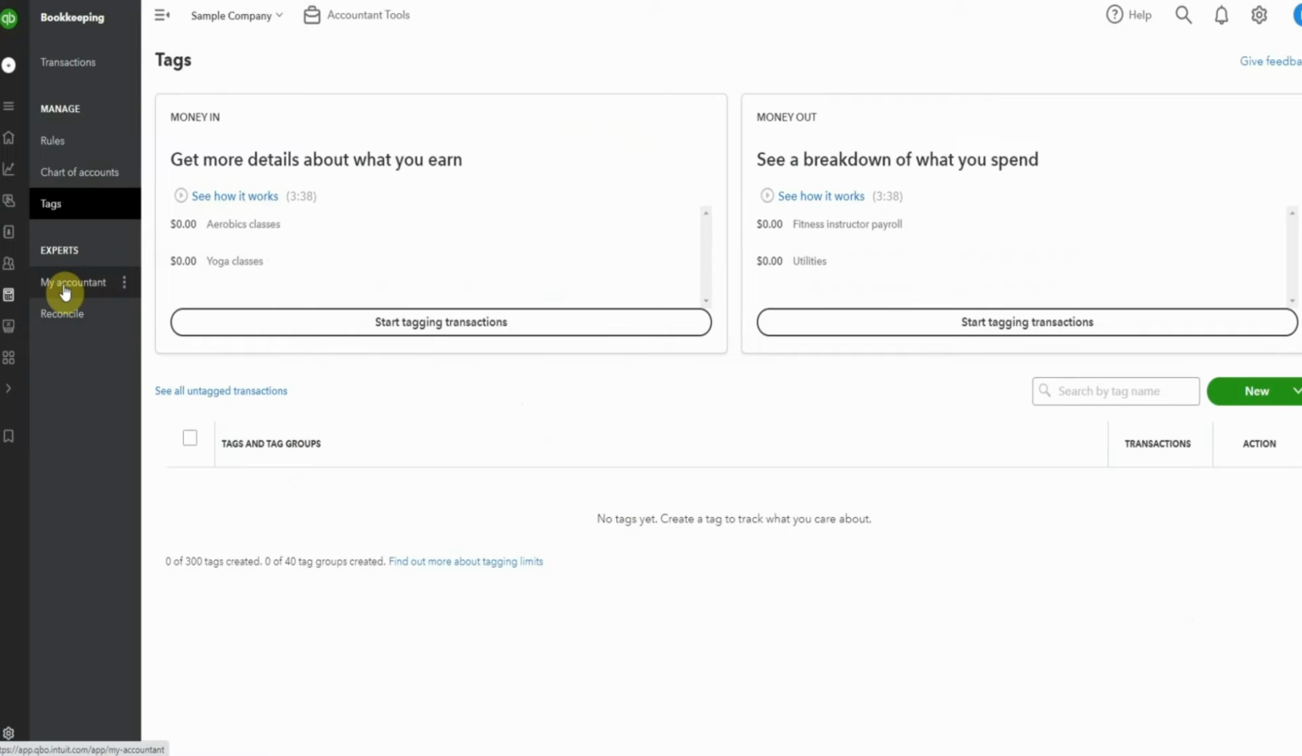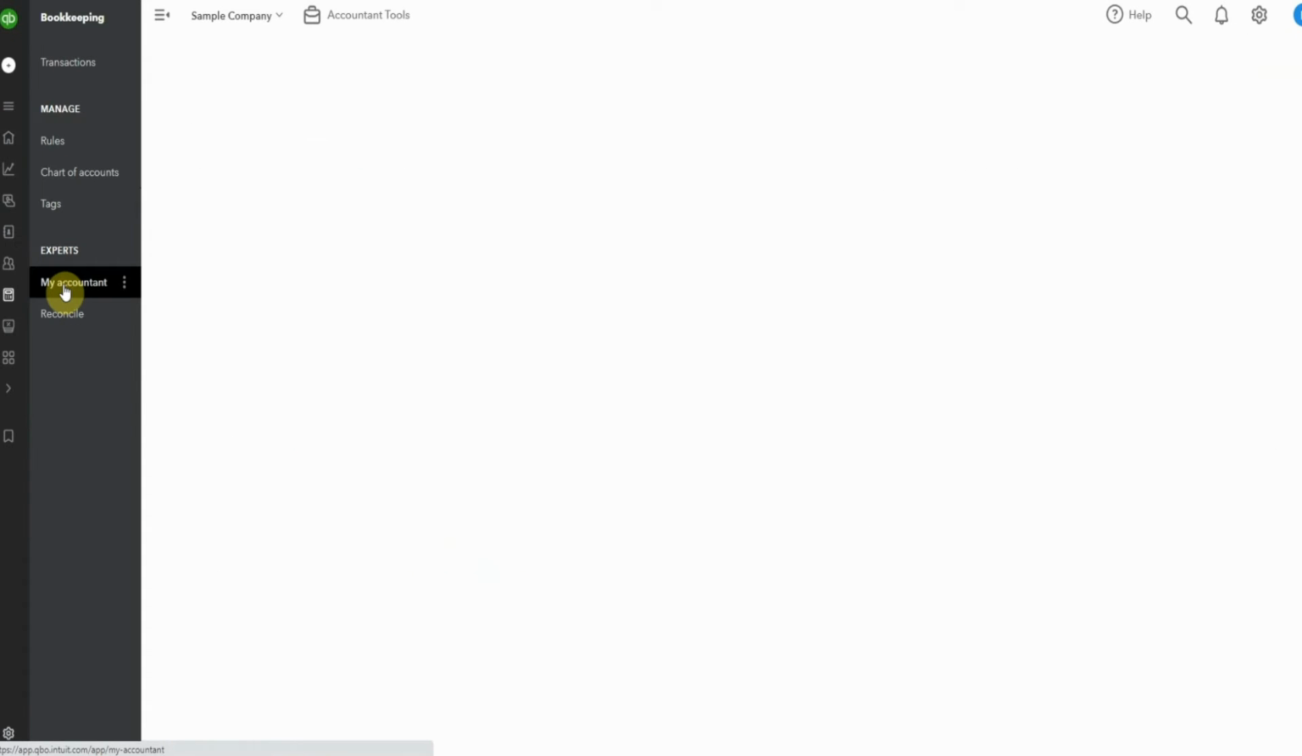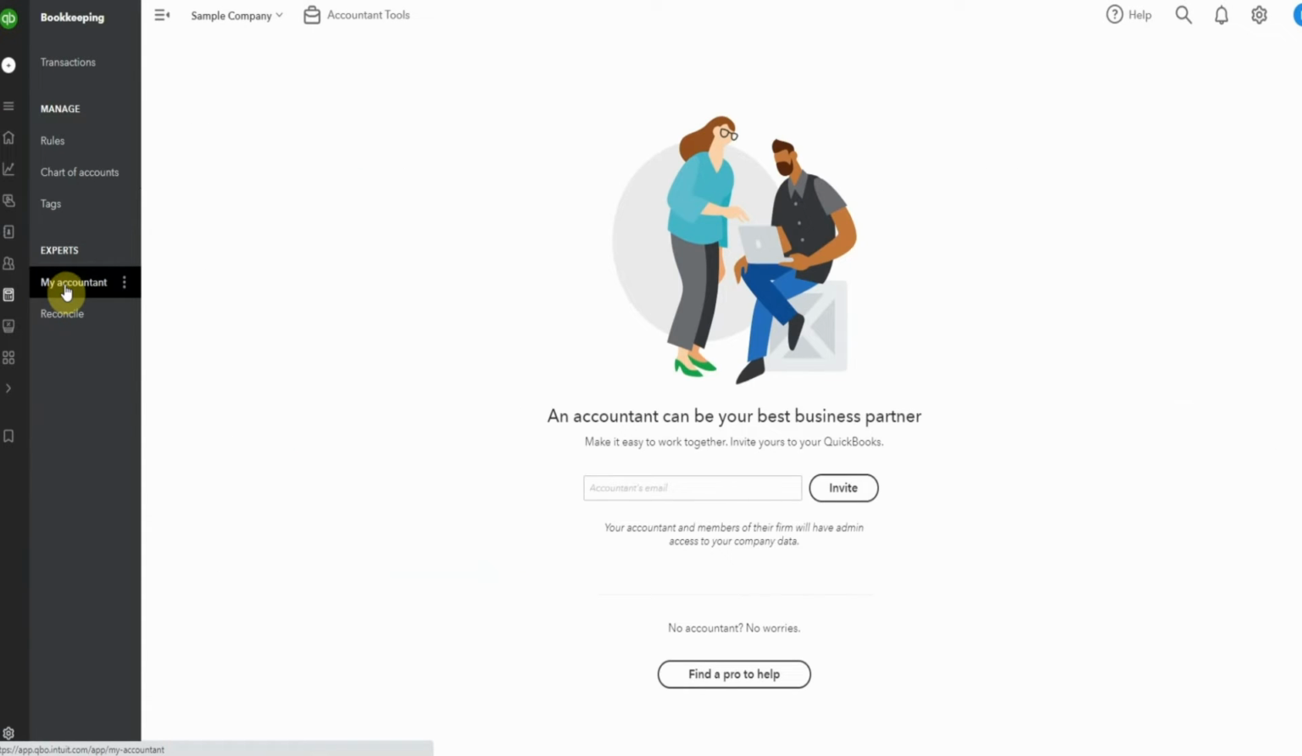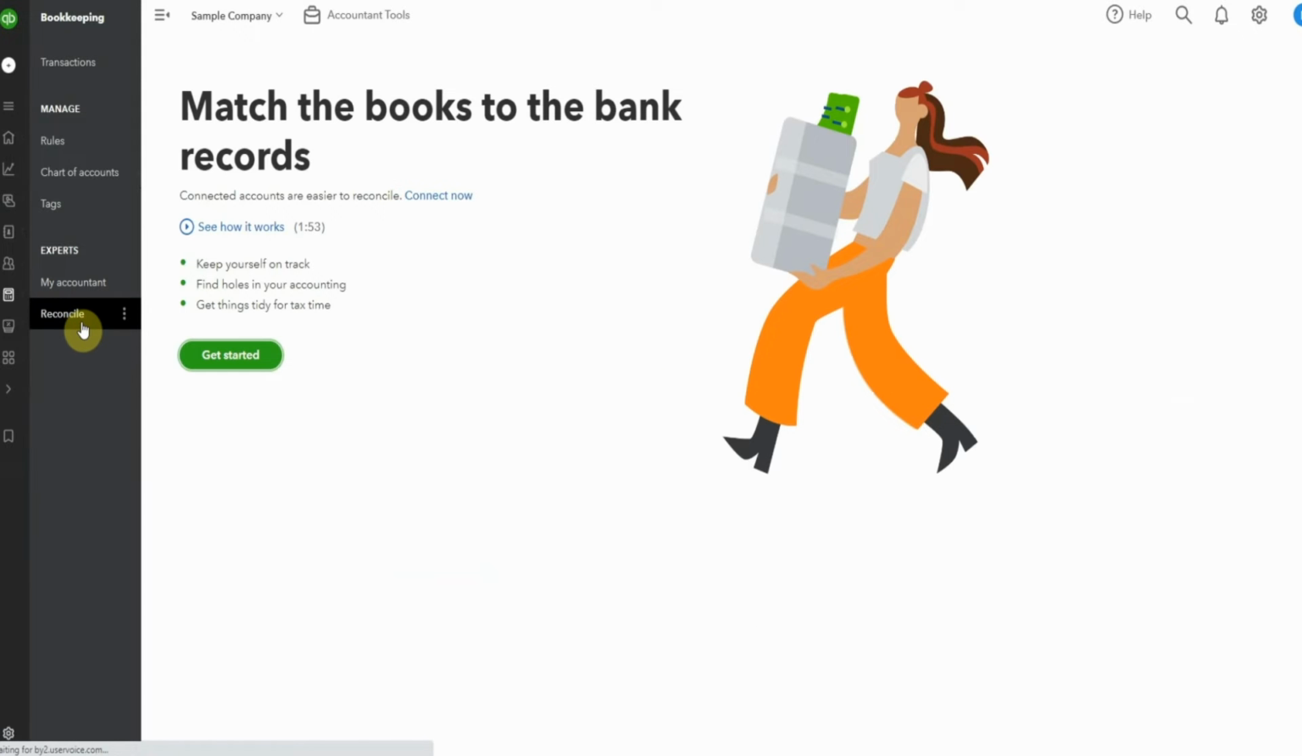Now further down here, we can see experts and my accountant. And if you have an accountant on your QuickBooks Online file, this is where you can very easily share documents. Obviously, that's not showing up here in the sample company. And then reconcile is here also. Gosh, that thing pops in and out quickly, doesn't it?